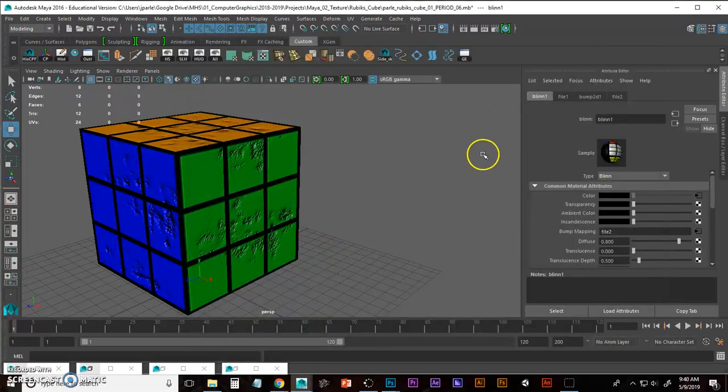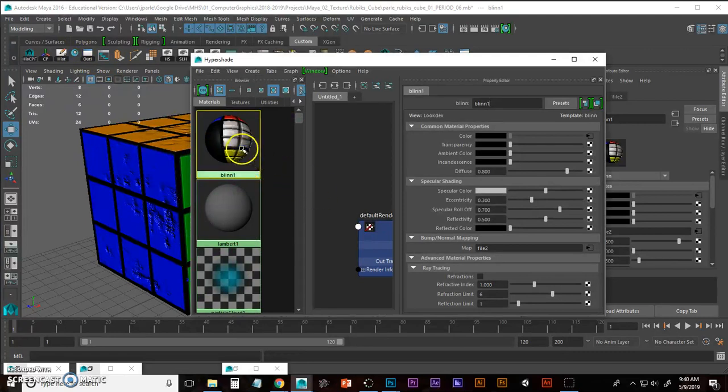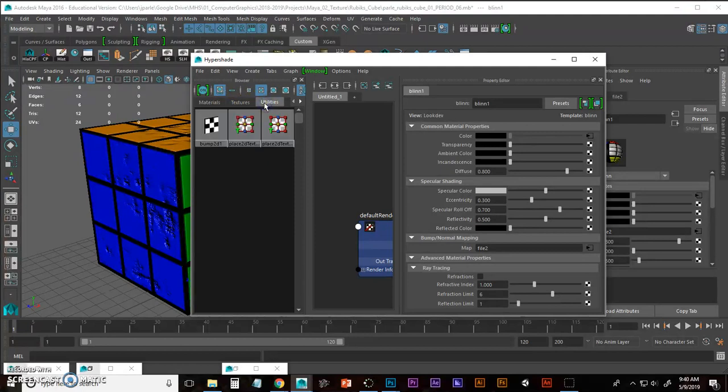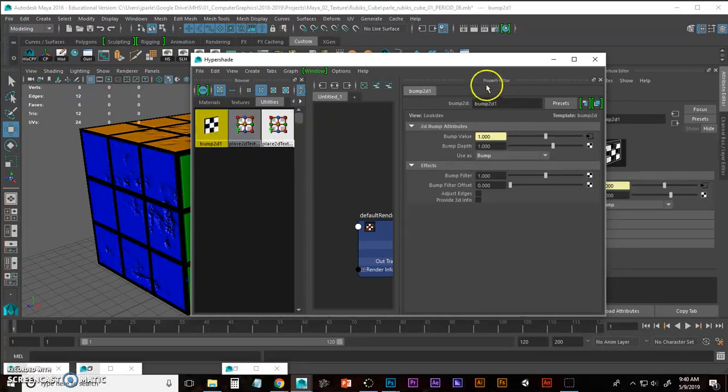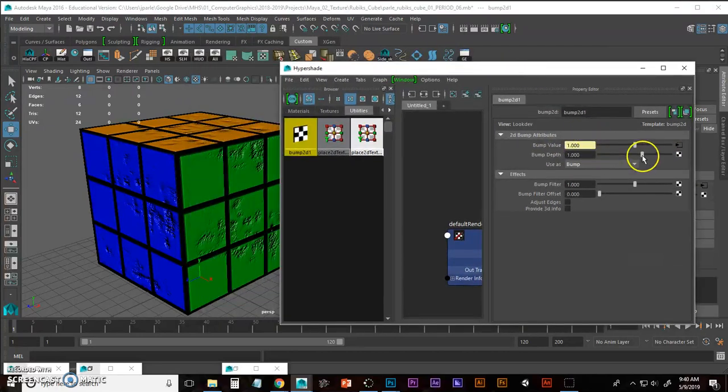So I'm going to go back to my Hypershade, click on the tab to the right of Textures called Utilities. In Utilities, I've got this bump2D1. If I click on that, you'll see in the property editor our bump value, which we have mapped with that bump map, and our bump depth. And if you take that bump depth down, you can see it in real time. The depth goes to a smaller number. I'm going to bump it down to, I don't know, 226.